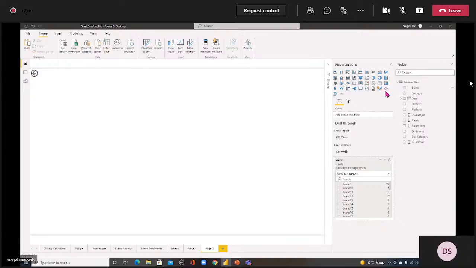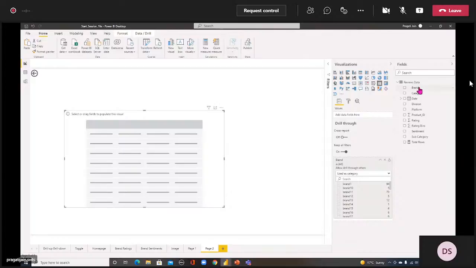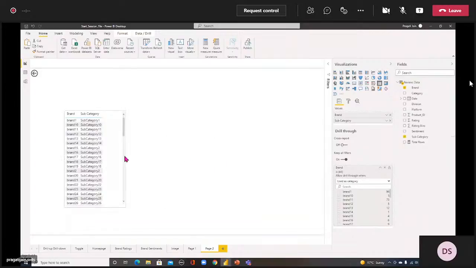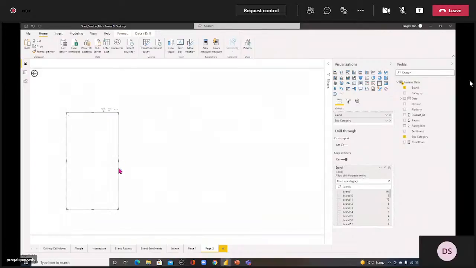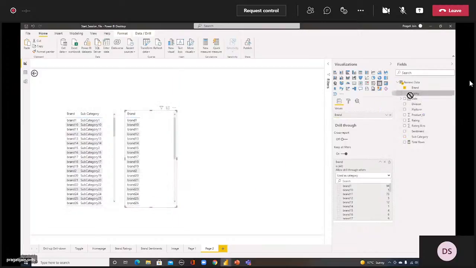Now, suppose I can just create some information here, like I create a table. I can move the brand. I want to see how many subcategories it has got, right? And similarly, if you want to see how many categories it has got, we just go there and move all the categories that brand has got.